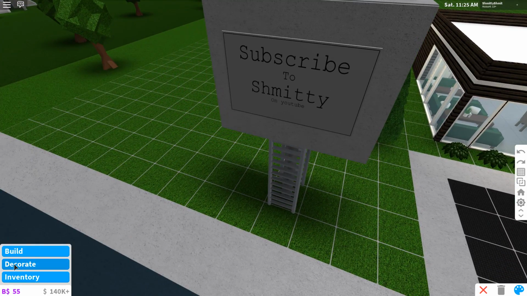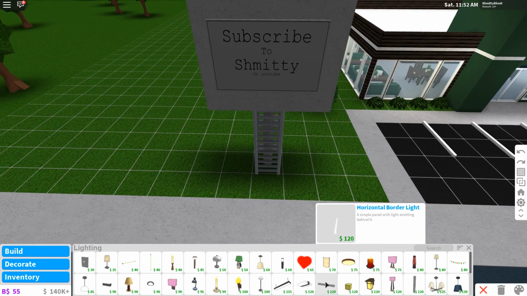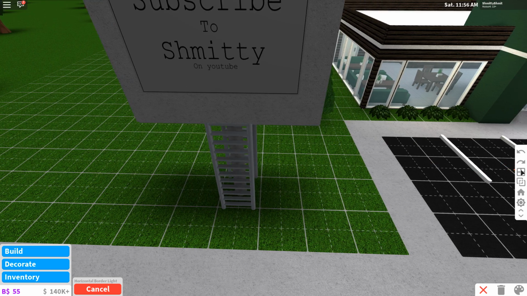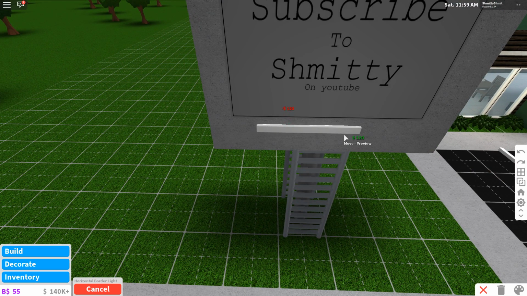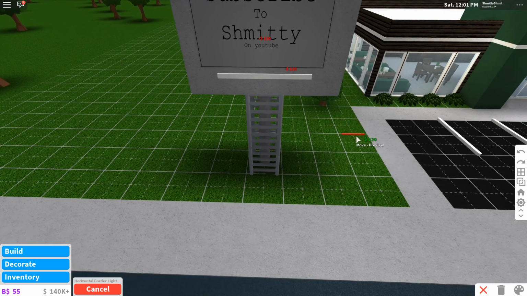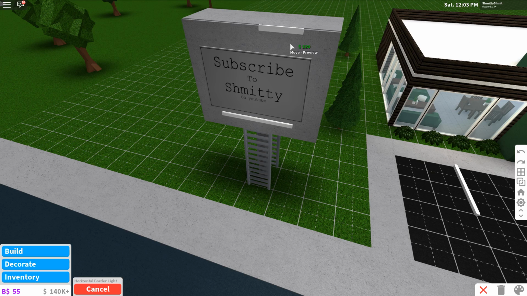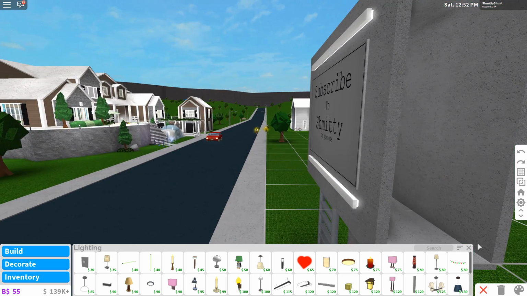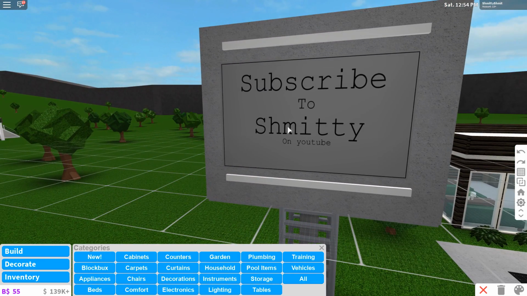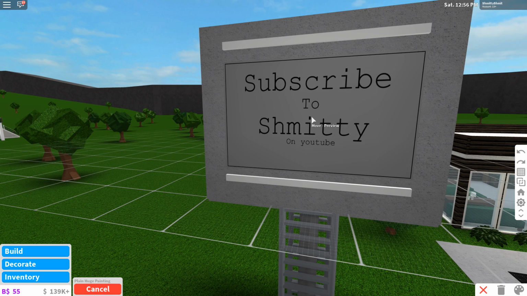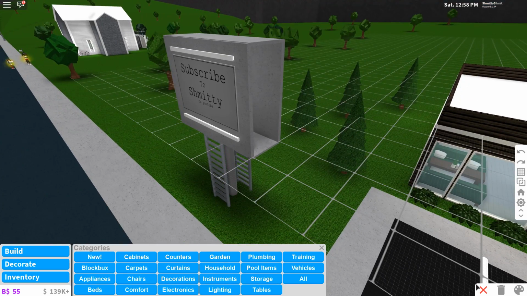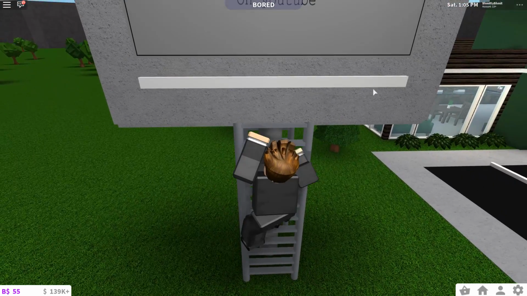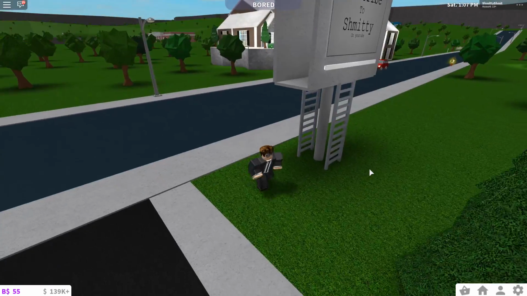You're going to need to put lights. So decorate, lighting. And there's lots of lights. You're gonna want this one. This is a good light. And then, let's see, this is probably good. You can put it underneath, just like that. And you're gonna probably wanna do that above, wait, and then do that on the other side. Get this centered in between the light poles. So, click your sign, get it centered. Now, exit build mode, run over to it, and make sure all the lights are on. Okay, they're all on. Perfect. So now at nighttime, it will light up.